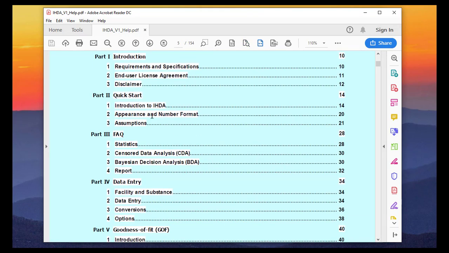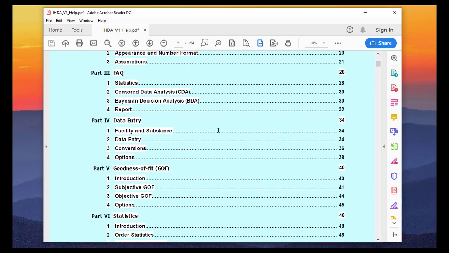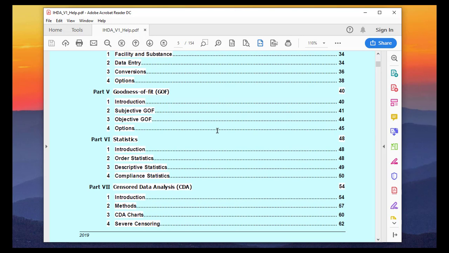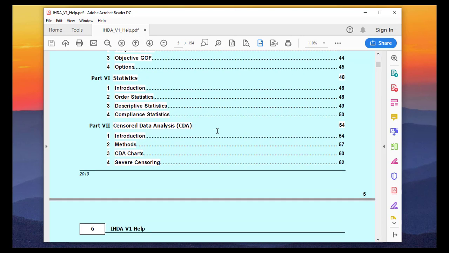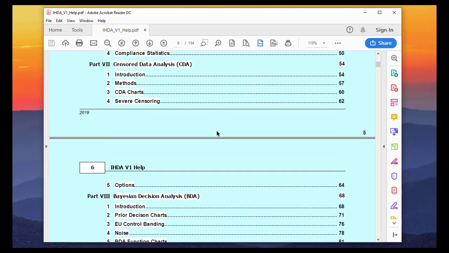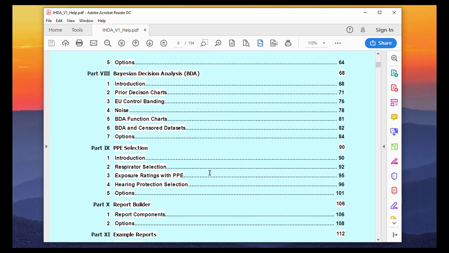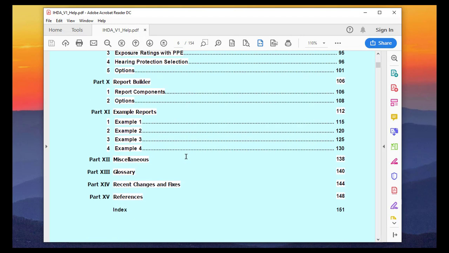So we cover a quick start guide, statistics, data entry, goodness of fit, how to interpret these statistics, sensor data analysis, that is the analysis of data sets that contain non-detects, a section on Bayesian decision analysis, PPE selection using Bayesian decision analysis, and then a report builder and various example reports.